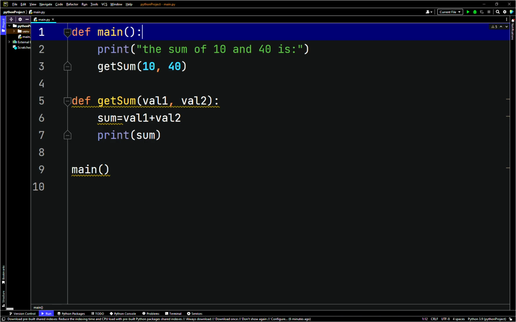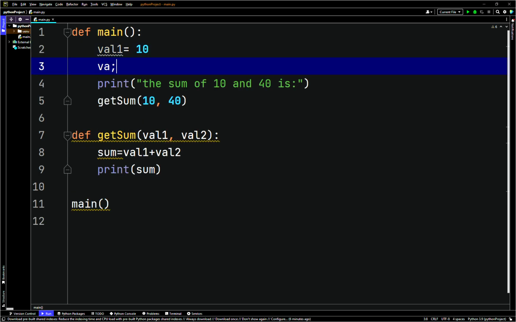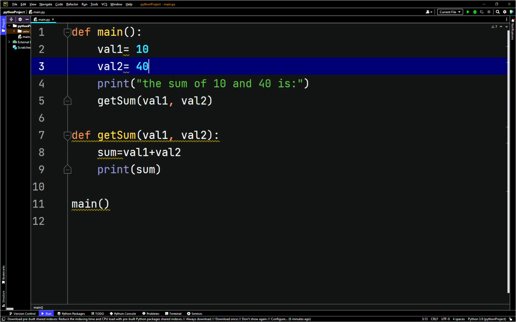Here we could have said, okay, well, val1 points to 10. Val2 points to 40. I would have probably done this if I could. It would have made it a little bit easier because I'm used to coding in other languages which have types, so it would have made it easier for me to do that, but it's all personal preference, as I said in the past. So this works fine.